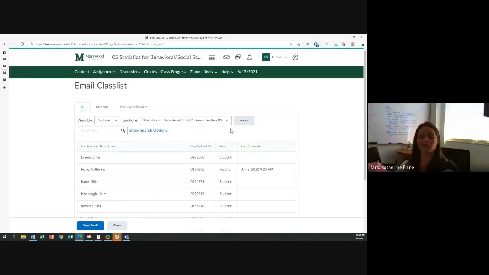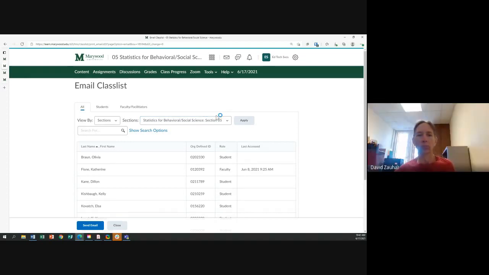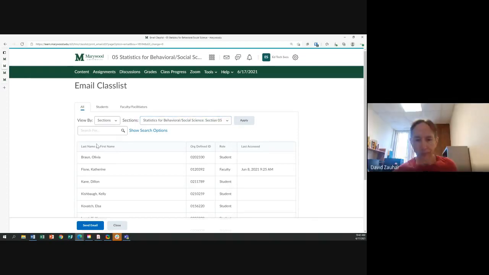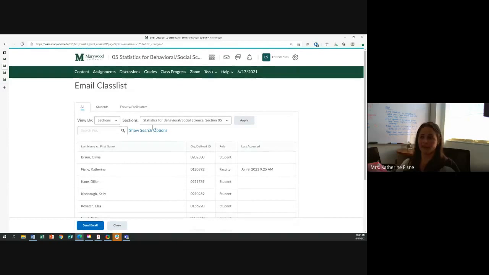So once again, if you have cross-listed sections, the two different sections are actually in different sections here. So you can email a section. Like if you have an honors section with a couple kids in it and you wanted to give them an extra project or something, you could reach out to them through this. Or if you have groups, you can do it by groups here when that's an option.